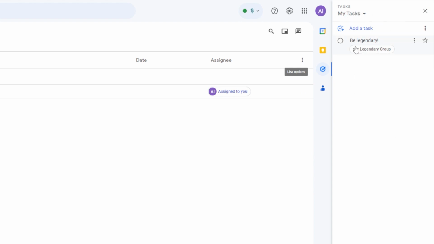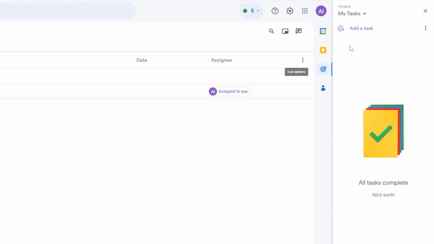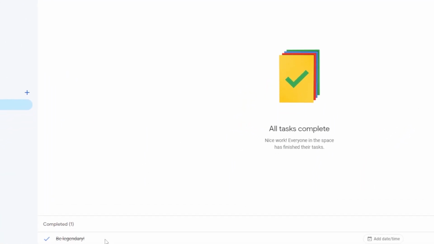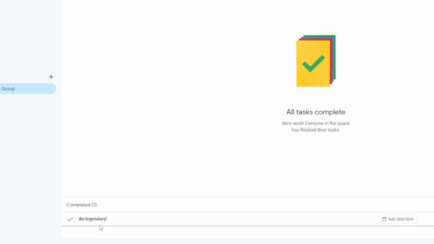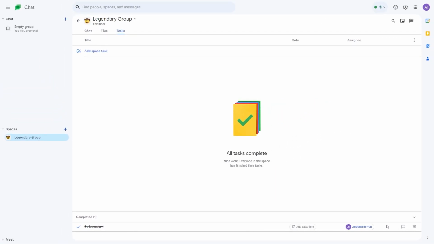So as you can see, we have this right here within our space group. So let's just mark that as complete. And there you go. Now that task is complete. And as you can see, we can see all of our completed files right here. Everyone is able to see this within our group.